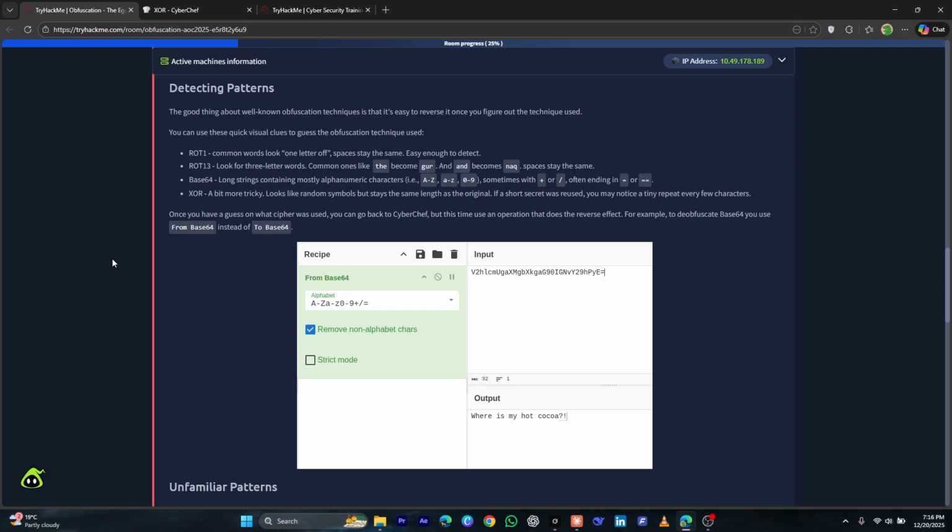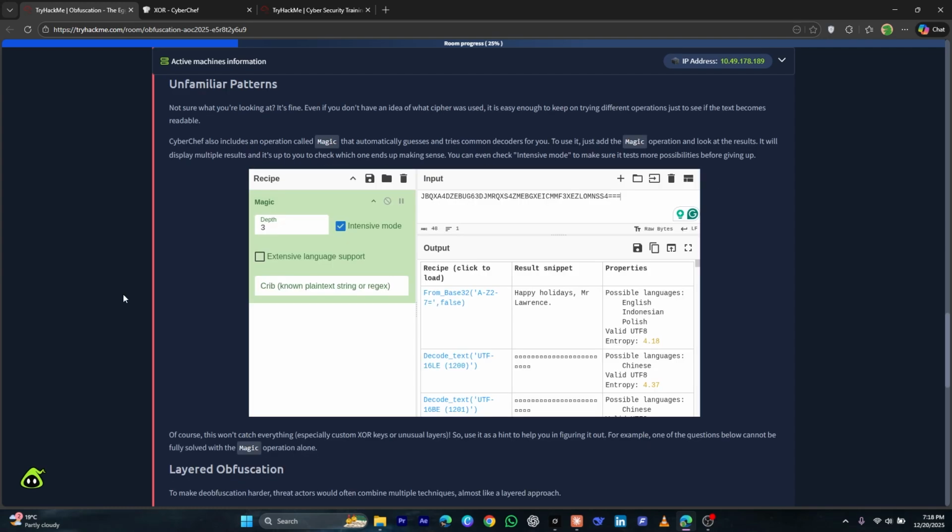This one is tricky, but we can still reverse it. The good thing about CyberChef is if you don't know what operation exactly was used in the obfuscation, CyberChef has something called the magic operation that, when we use it, will automatically guess which specific technique was used.